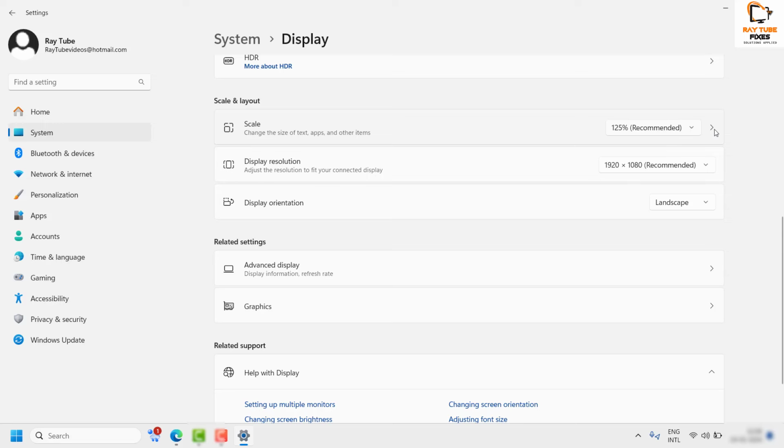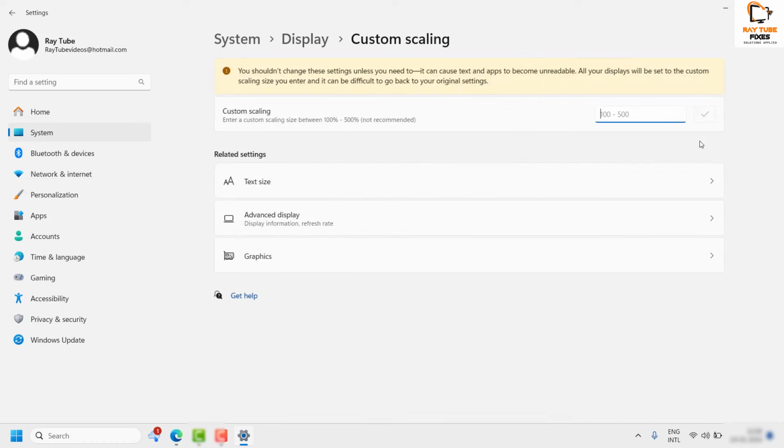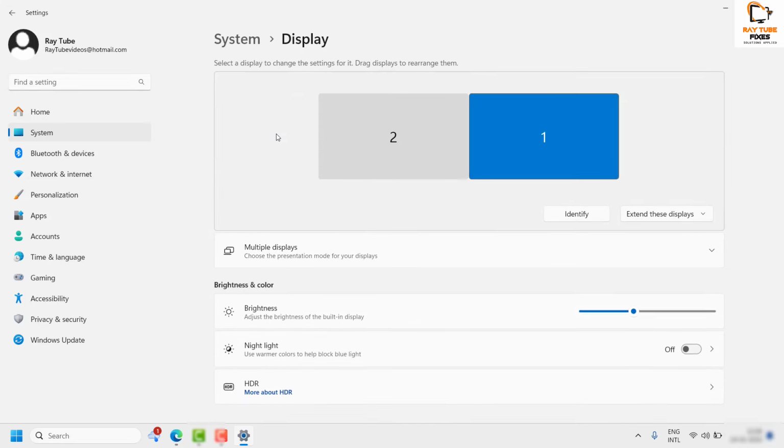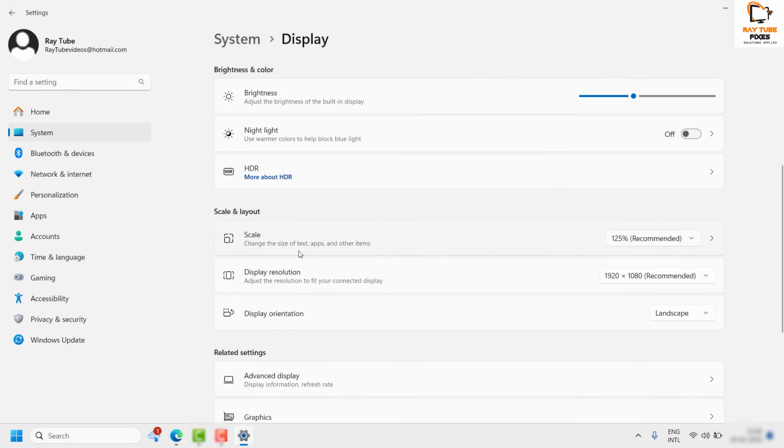Once it is done, you may also go ahead and customize your scale settings by clicking on this arrow, where you can do a custom scaling, entering a custom scaling size between 100 to 500%, which is not recommended. And maybe you can go ahead with 100 to 500 and see which one fits the best. Once it is done, you may go ahead and restart the computer and check if the issue has been resolved.